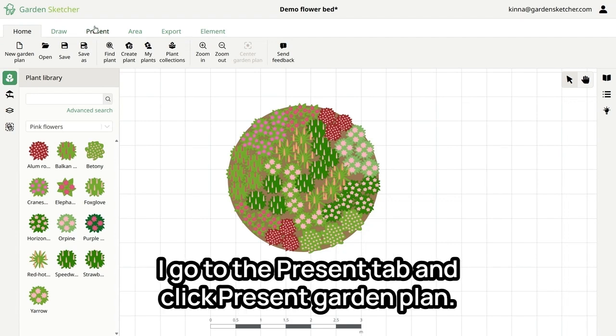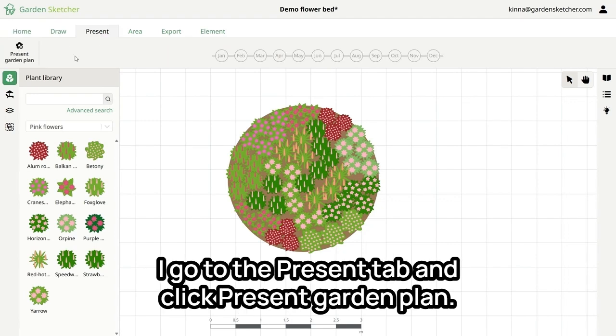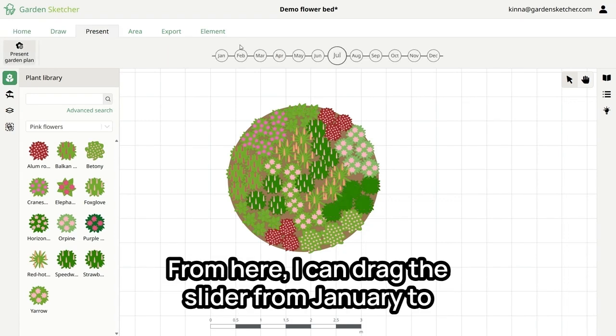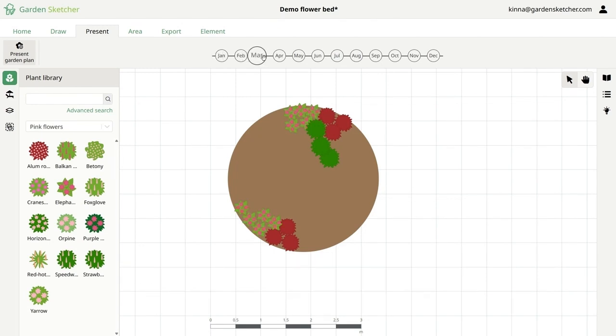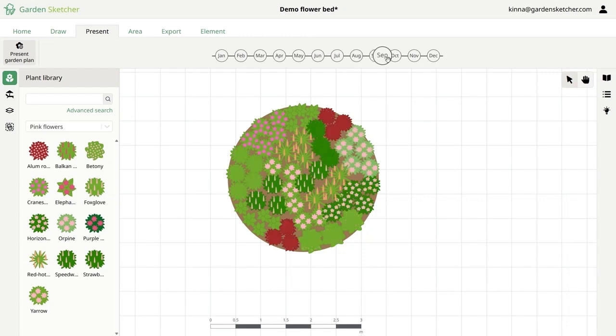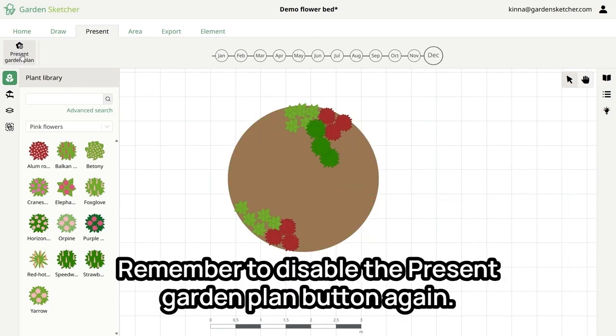I go to the Present tab and click Present Garden Plan. From here, I can drag the slider from January to December to see how the flower bed changes over time. Remember to disable the Present Garden Plan button again.